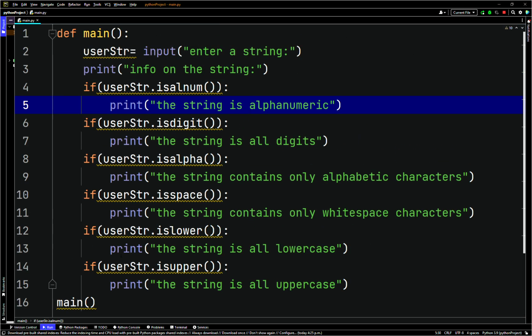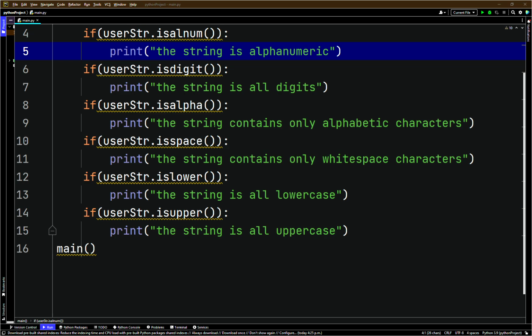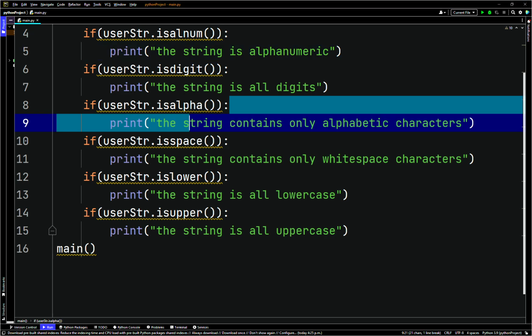Because if I run that again and go ABC, it's alphanumeric, and isalpha is saying it contains only alphabetical characters. It looks like Python takes alphanumeric as letters, numbers, or both. It can be either way, and it's telling us that it's lowercase. So we'll just end it there.